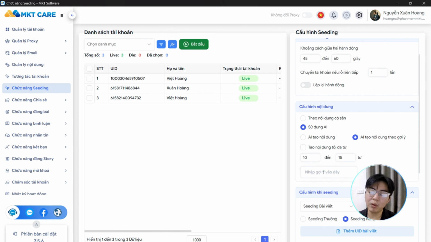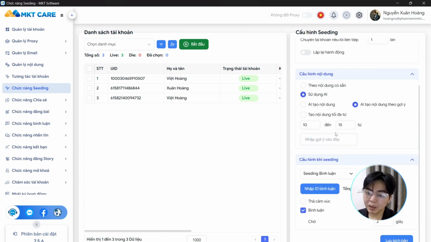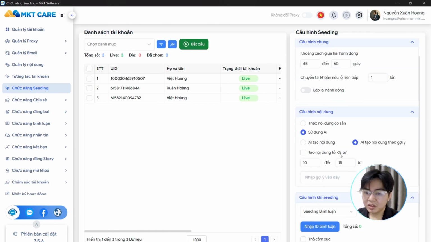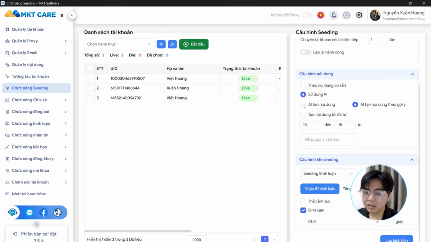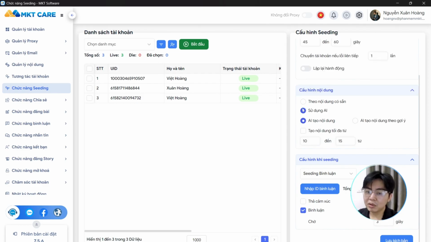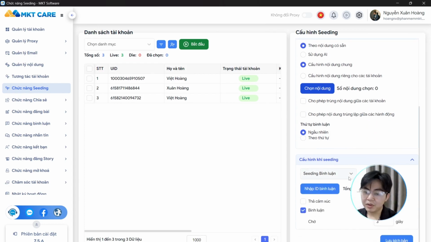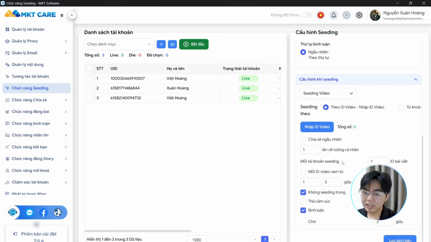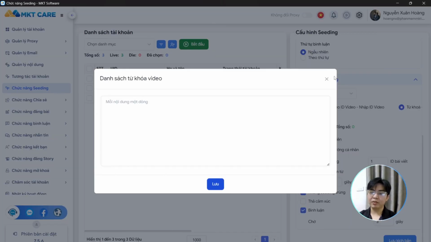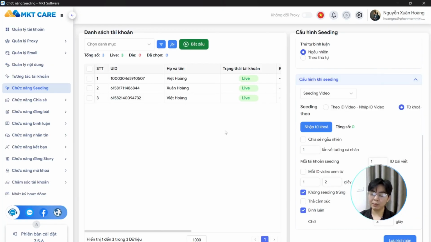Live stream seeding. This feature is extremely useful for sellers who live stream on Facebook. Your accounts can watch live streams, react and comment automatically, increase engagement visibility, and help live streams reach more viewers organically. You can set watch time per live stream, reaction intervals, and comment content, random or sequential. Using random comments is recommended so actions look more natural and human-like.